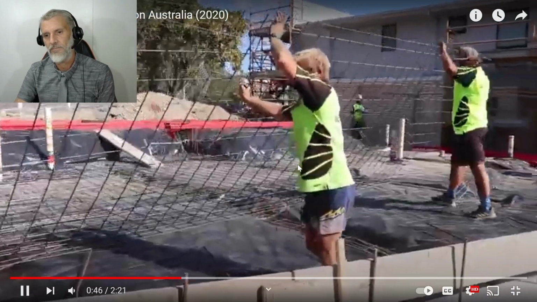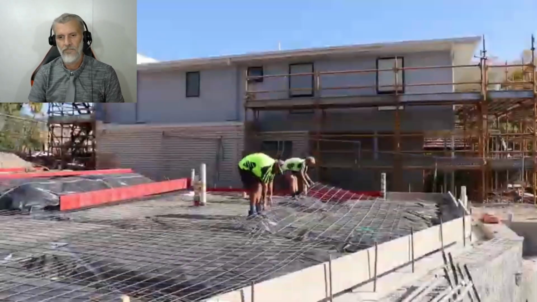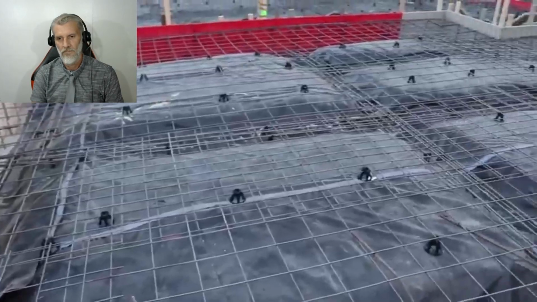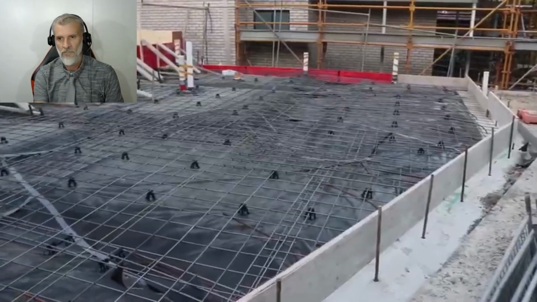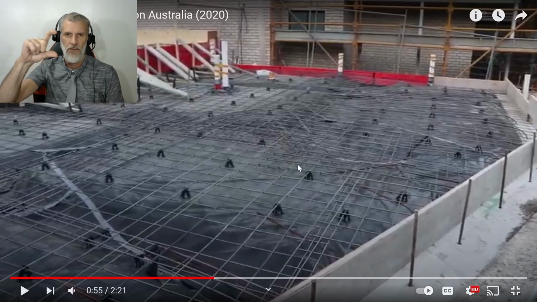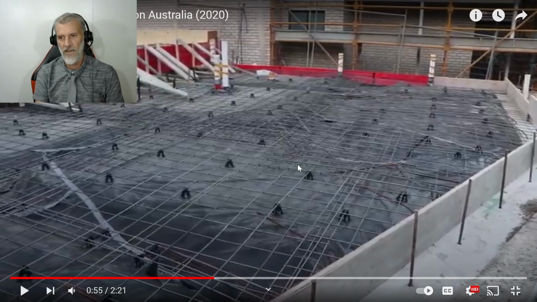Steel is placed and tied in large sheets of mesh in a continuous array to create a single rigid structure. Once the slab has been inspected and approved by our engineers. Okay, so you can see the top hats here. The top hats just hold the reinforcing up. I think they're 80 mil, something like that, just so the concrete can go underneath.